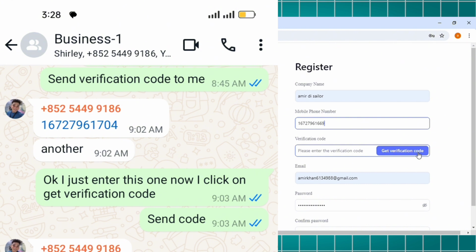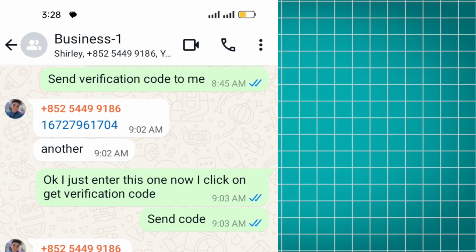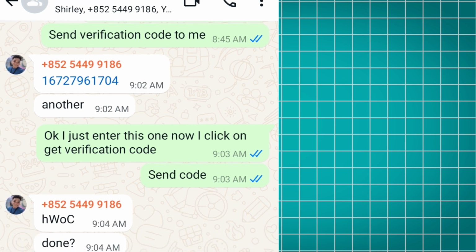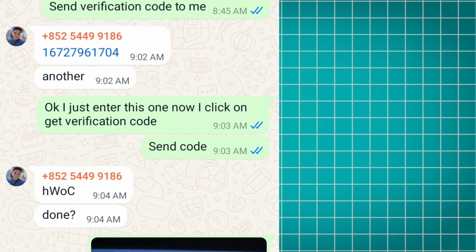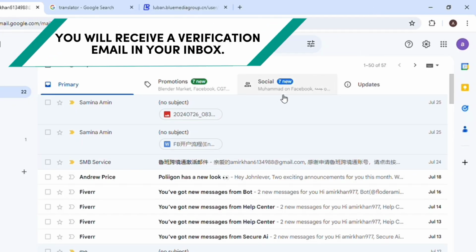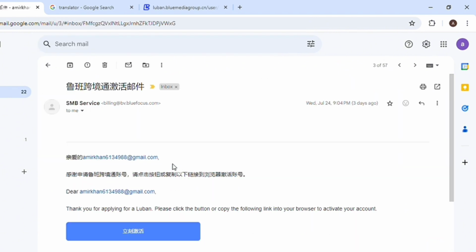When you enter the number, then click on get verification code. A code will be sent to this number. You also take this number from your provider, your number provider. Enter this verification code and then submit. The first procedure is complete. After putting in the verification code, an email was sent to me. To activate the account, go to your email and enter.